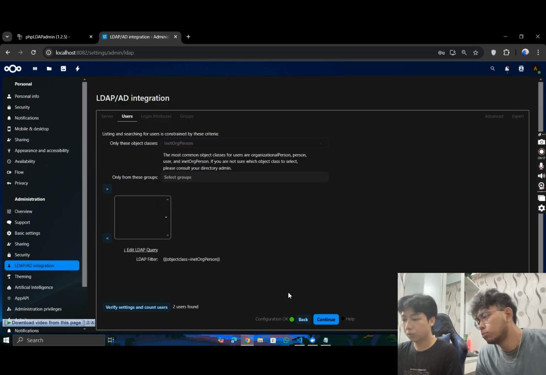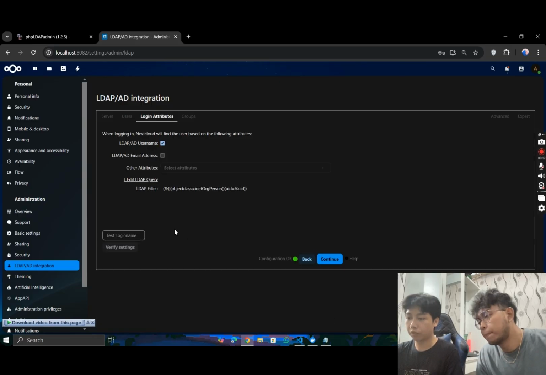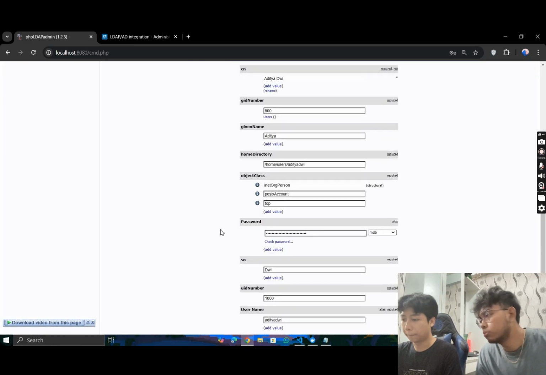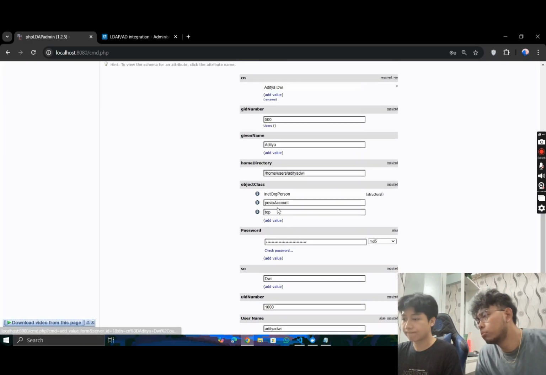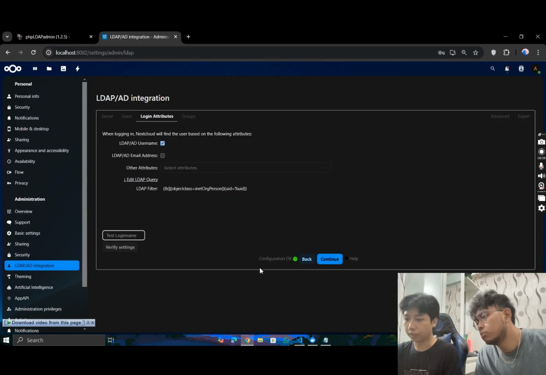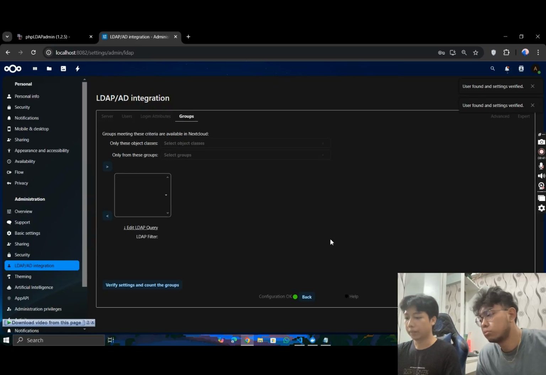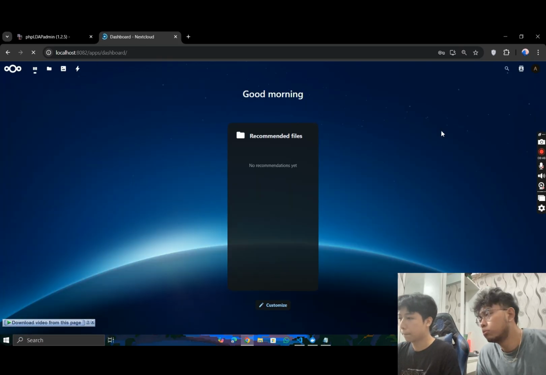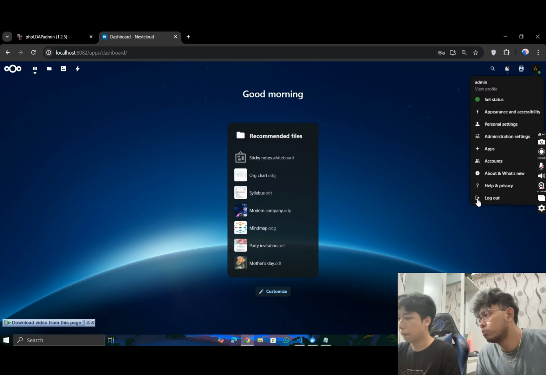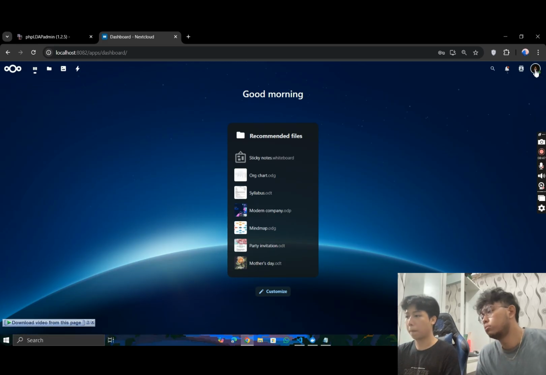Now we continue and verify the setting for each user. So first user is gonna be this. Okay, so we verify this. Verify setting. Okay, so user phone, and now we're going to verify the second user. Okay, so now continue, and I think that's all for the LDAP AD integration. Now we are going to test the user login.